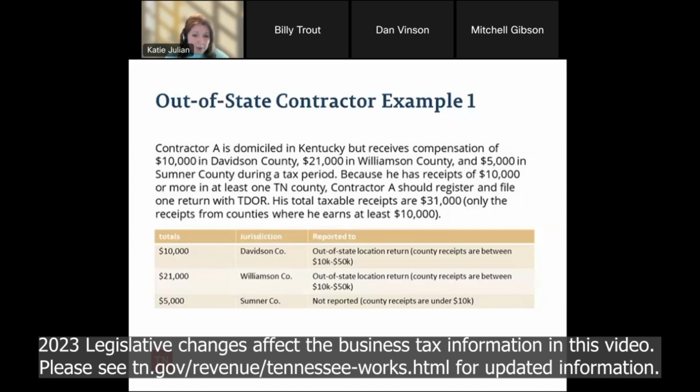Same with the Williamson County, or I should say between 10 and 50. They did $21,000 worth in Williamson County. It's going to go on their out-of-state location return. That amount of gross receipts that they made in Sumner County, they do not have to report for anywhere because the receipts were under 10,000.